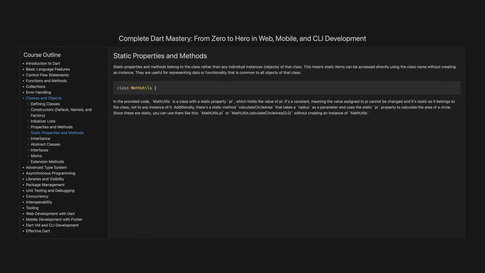Static properties and methods. Static properties and methods belong to the class rather than any individual instances, objects, of that class. This means static items can be accessed directly using the class name without creating an instance. They are useful for representing data or functionality that is common to all objects of that class.